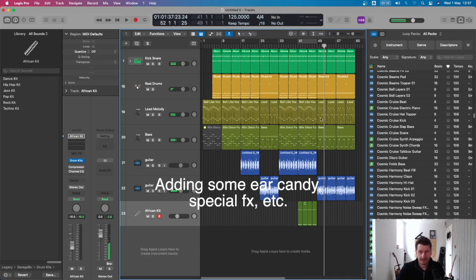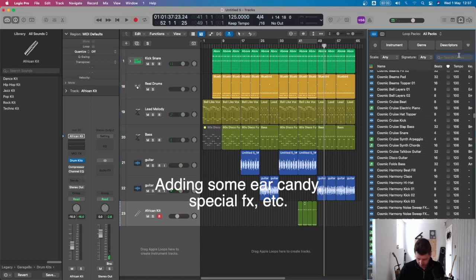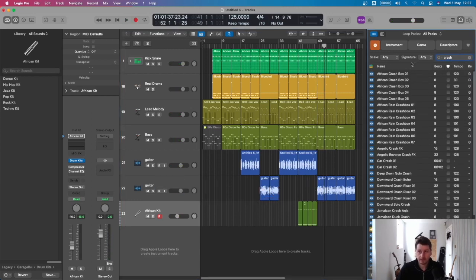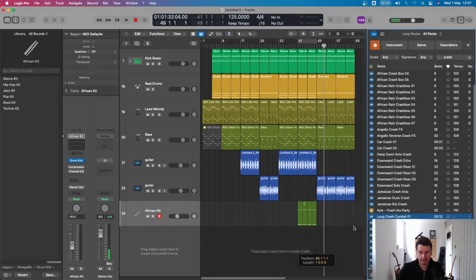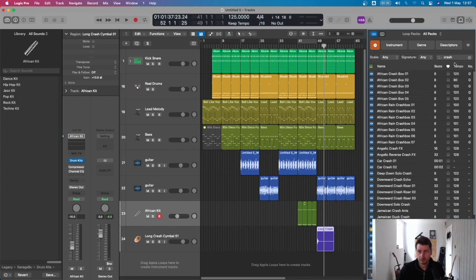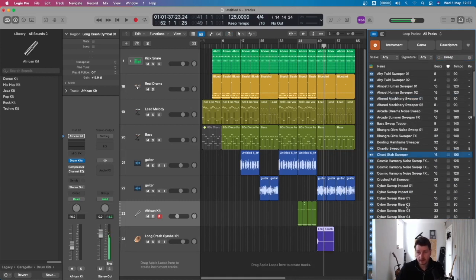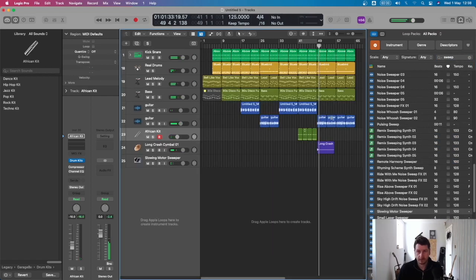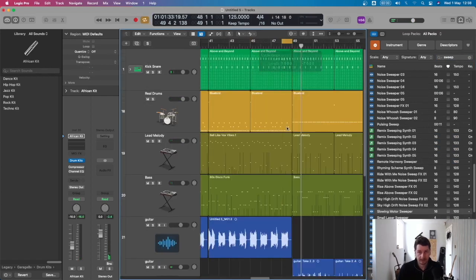Okay, so you might have, I don't know, just some crash cymbal or something like that, just to emphasize that it's a chorus. And if you're doing more dance music, you might have some sweep kind of thing. Yeah, so if you're doing dance, you might have some sort of sweep impact like that.